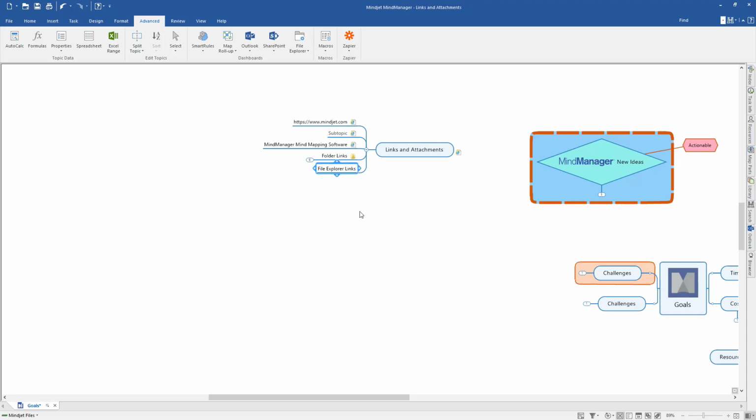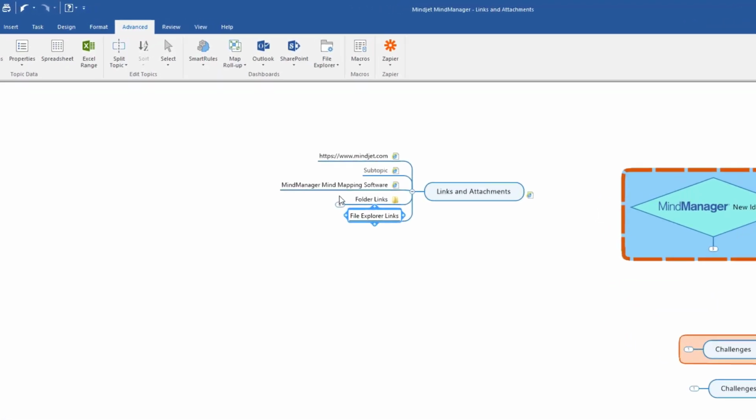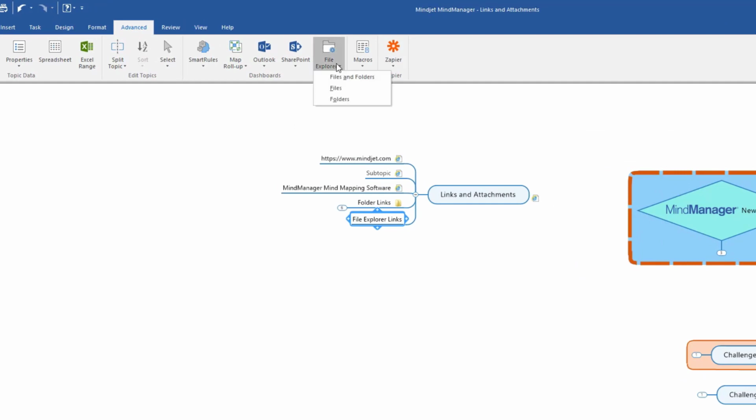The File Explorer dropdown in the Advanced tab of the top ribbon lets you easily add a large number of links from specific folders and shows detailed metadata for all links. Select a topic and click the File Explorer dropdown. Your link options are File, Folder, or File and Folder.